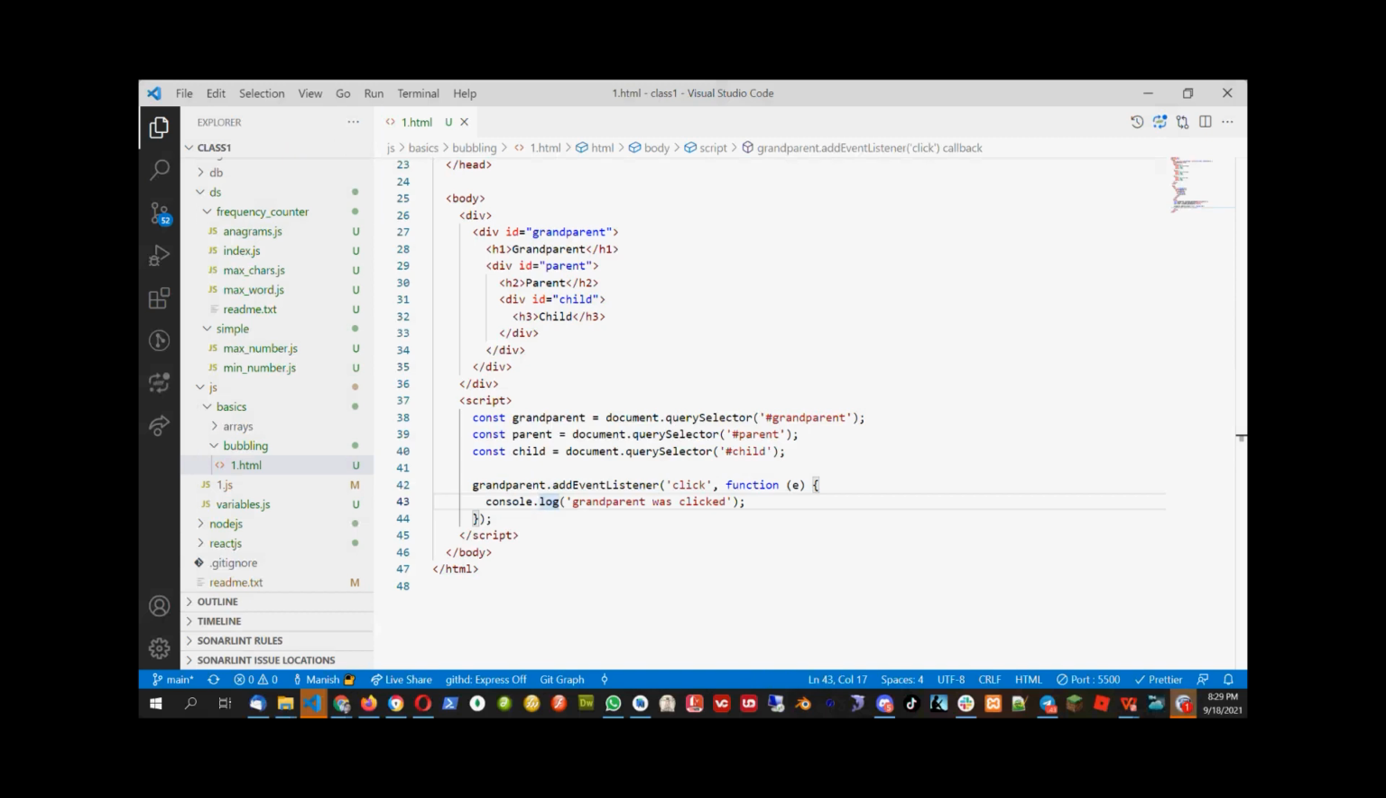Okay, grandparent, then parent, and then child, grandparent. Try refreshing and try again. Looks good. Code looks good. Are you sure your code is in the script tag? Check if your code is in the script tag.